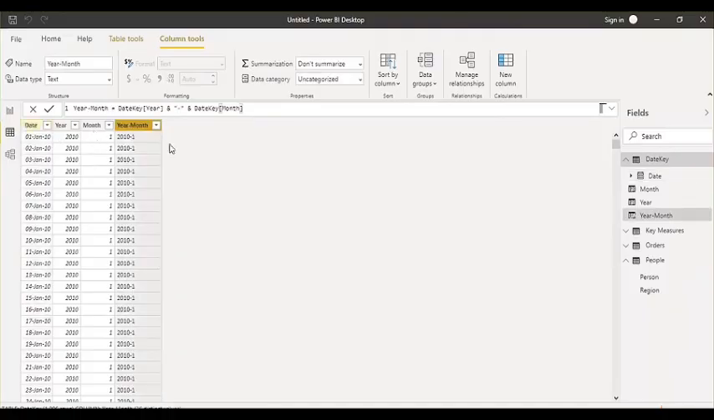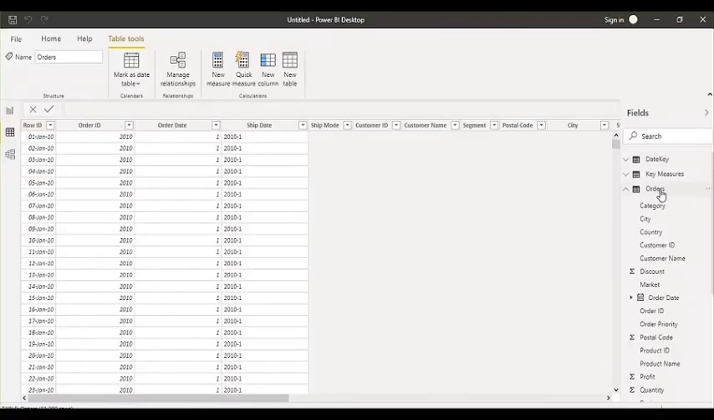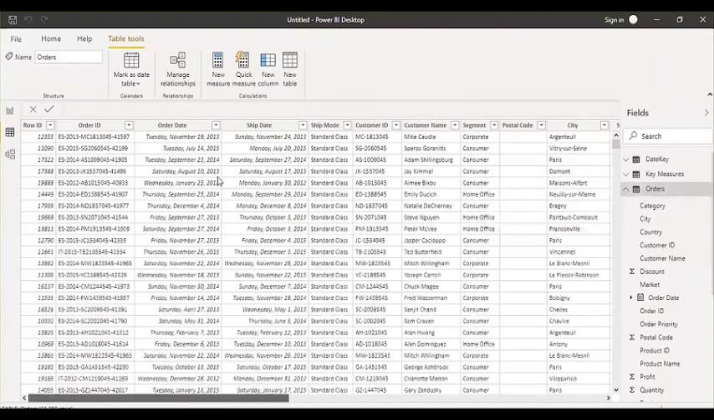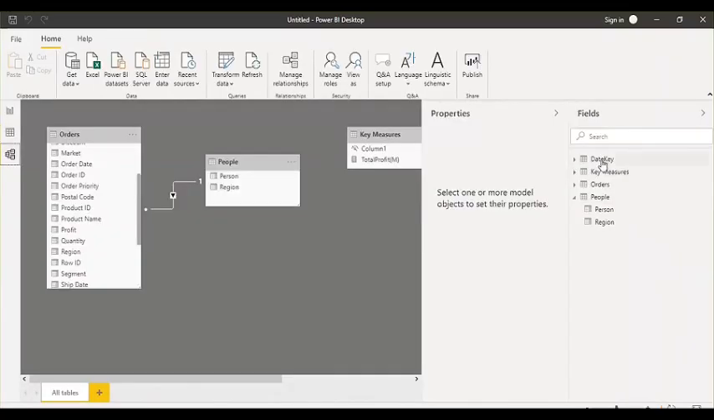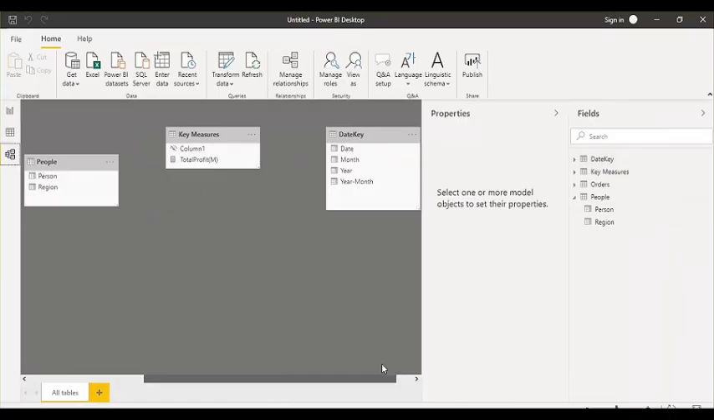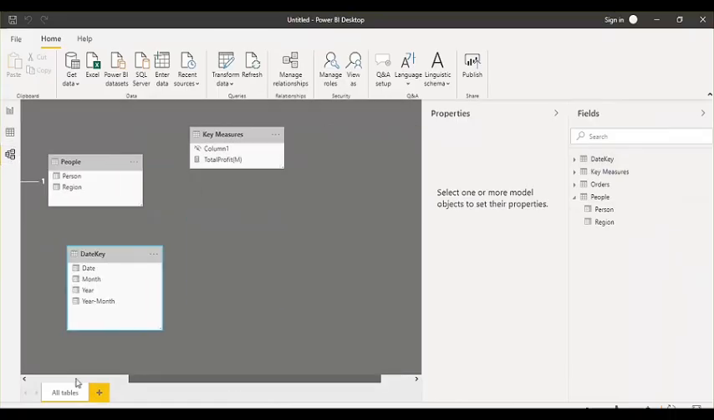Right now, the same column I have to create in my orders table also. Same thing I want to create here. So I will create the same using the order date. First, I will extract the year and month, and I will create a combination of these two columns. After that, I will link my orders table and the date key. So now you understood why I'm creating these columns: because I want to establish the relationship between my date key table and orders table, based on year and month.